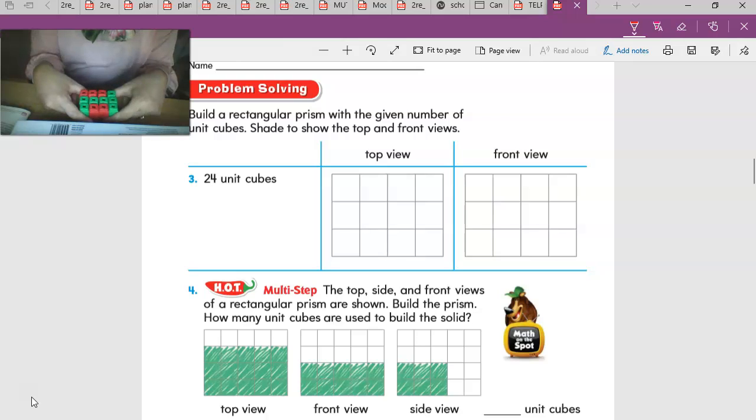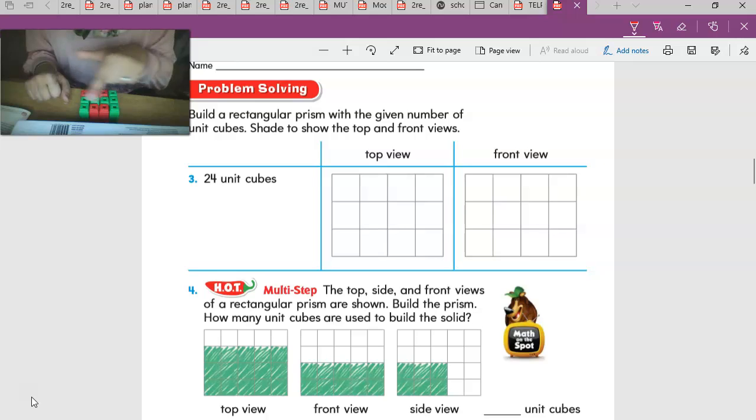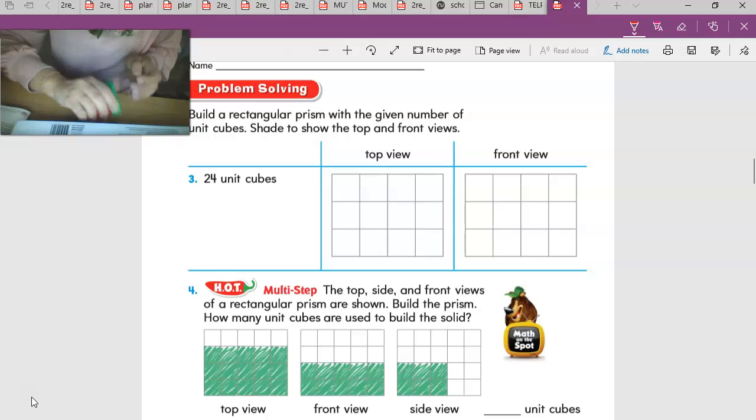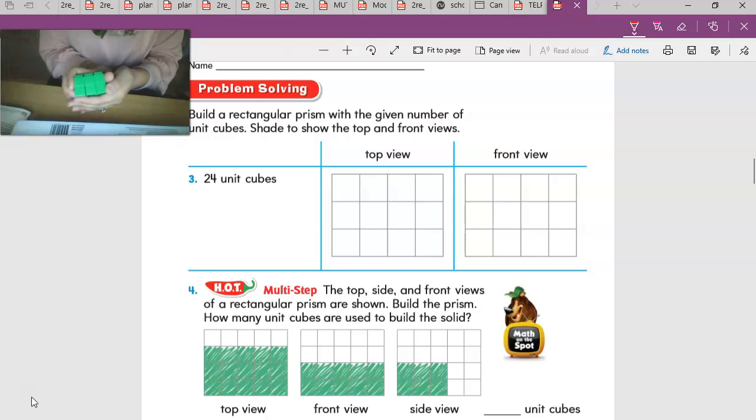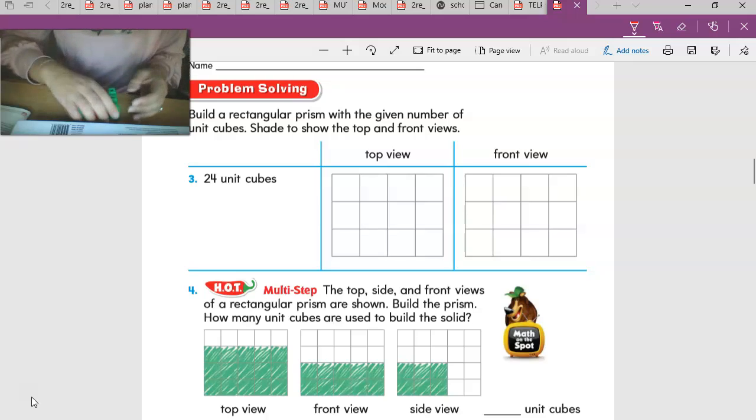This is one possible right answer. You could make your rectangular prism with 24 unit cubes to look like this. The top view would have 3, 6, 9, 12. The top view would have 12. And the front view, which is this, would have 2, 4, 6. Okay? That's one way to do it.